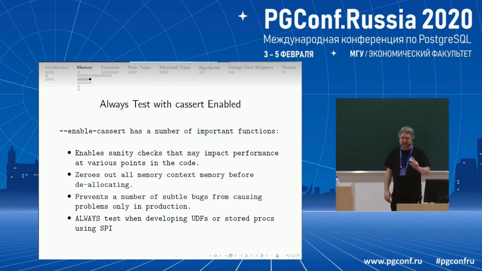Also SPI, which is the server programming interface. It's how we run SQL queries from C language stored procedures or user-defined functions. It does a whole bunch of memory context stuff behind your back. And this makes absolutely sure that if you've done something sideways, that you will get bit by it in testing rather than later in production.